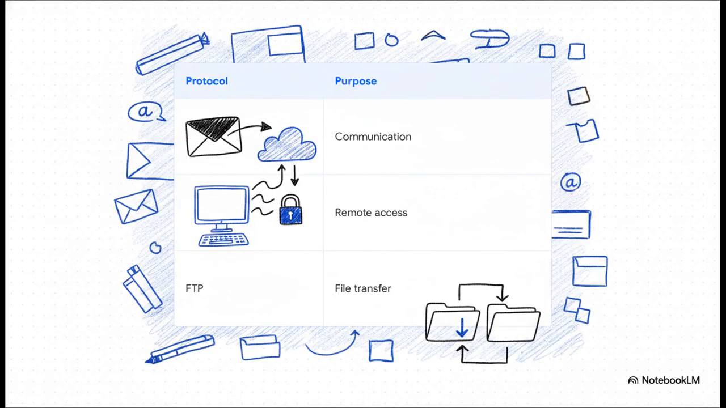I love this table because it perfectly maps out your toolkit. Need to send a quick digital memo? That's email. Need to configure a remote server via the command line? Telnet's your tool. Need to push a massive application package? That's FTP. Knowing exactly which protocol to reach for is a fundamental engineering skill you absolutely need to master.